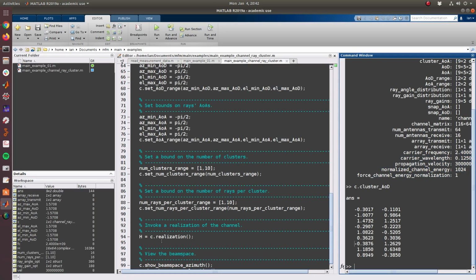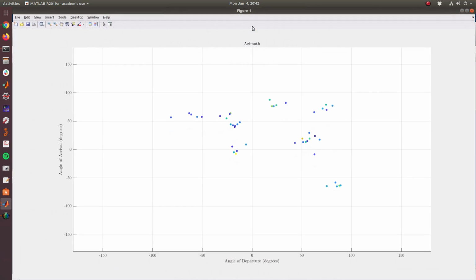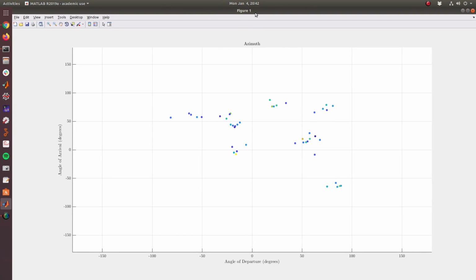If we go back and look at those figures that it created, in this case we have the azimuth beam space figure. The azimuth angle of departure is on the x-axis, and the azimuth angle of arrival is on the y-axis, and you can see these are our different rays in the channel. Recall, there are 9 clusters. If I had to guess, it looks like there's 1 here, maybe 2 here, there's 4, 5, 6, 7, 8, 9, it looks like. So there's our 9 clusters.